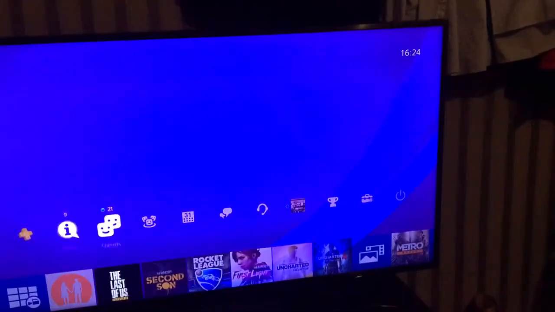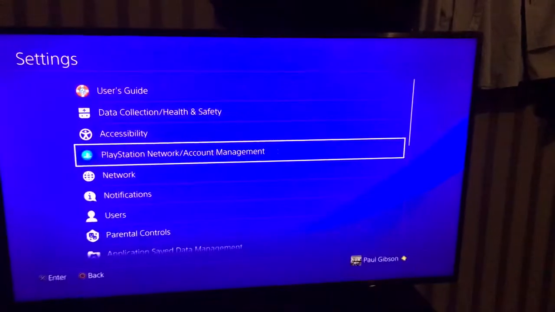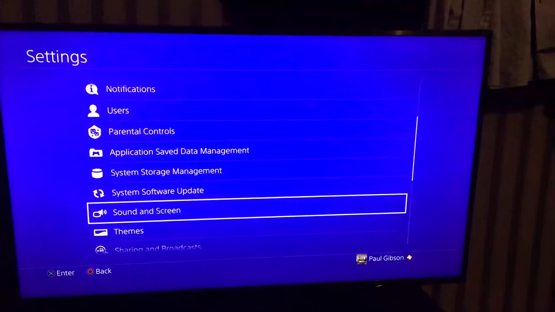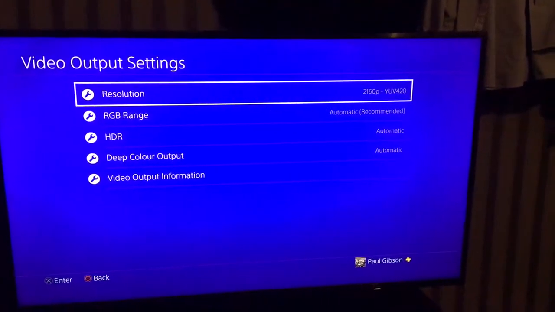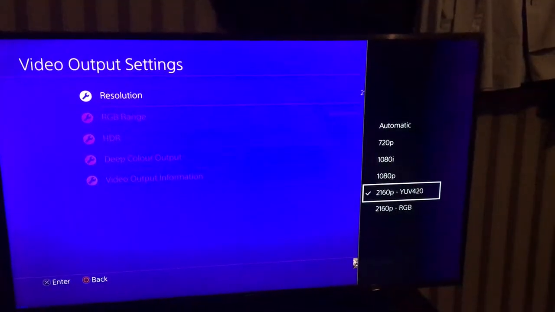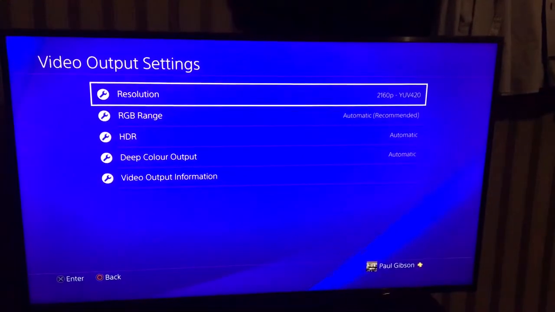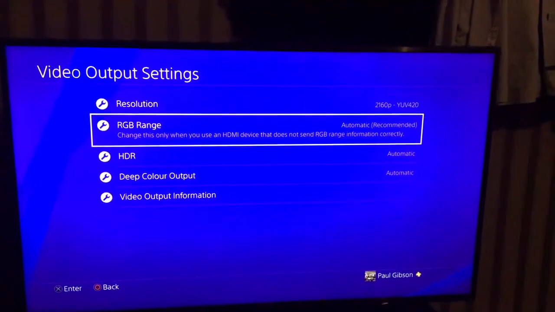Okay, so this is what I'm stuck on, the PlayStation Pro. So what I'm going to do is go to sound and screen. Now I have the Samsung and have it set to, oh, it's already set. So that's what I've been told is the best setting for me on Samsung TVs, which is the UHD6000.